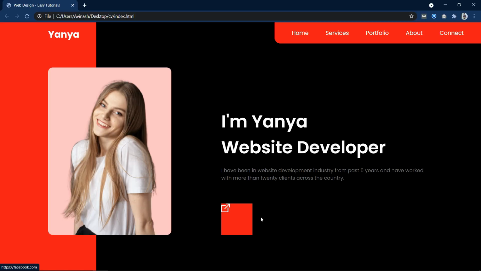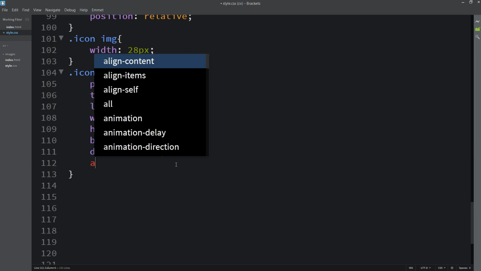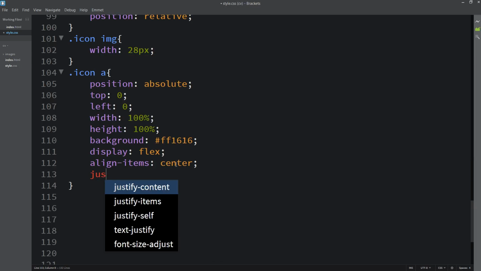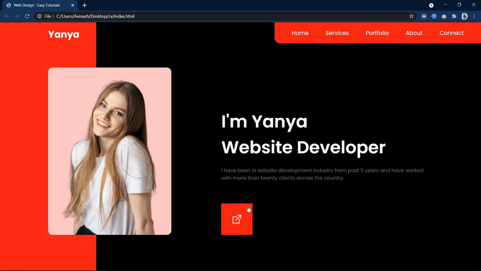There is a red color and one link icon. Now just come back, and here we will add the display flex, align items center, justify content center. After that, you can see this icon in the center.